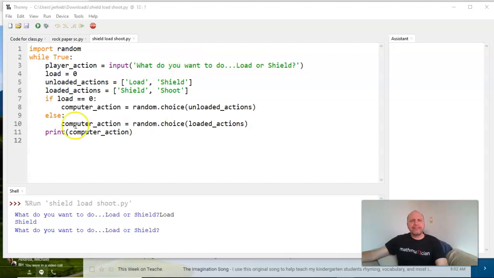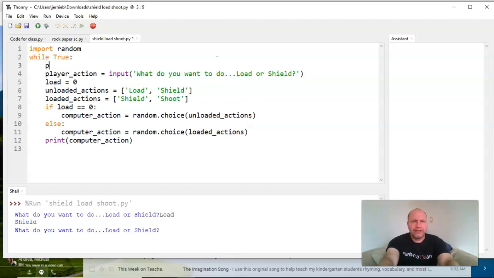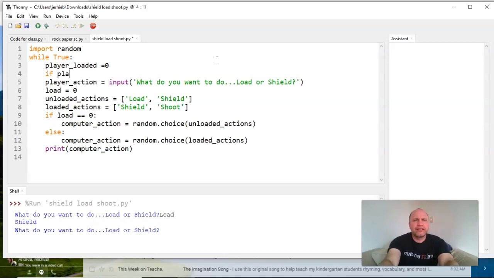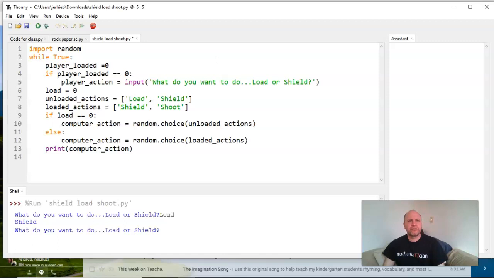One thing I didn't like last time around, it's still saying loader shield. So we want to do something similar to what we did with the computer, and we want to check to see if the player's loaded. We'll set that equal to 0, and if player loaded equals 0, we'll tab that over and we'll type that.